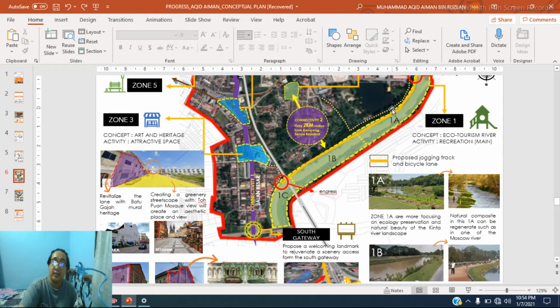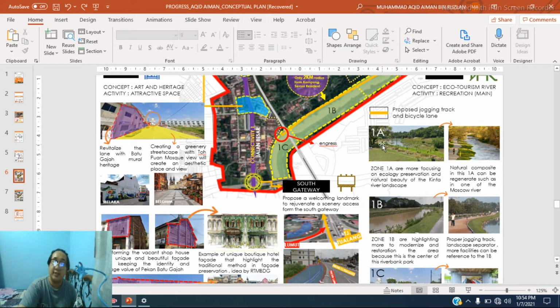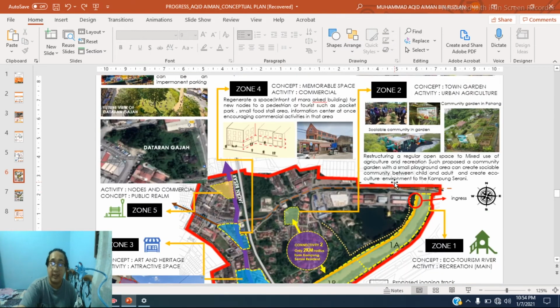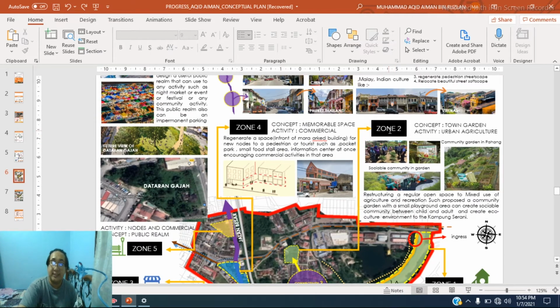I divide this zone into three sections: 1A, 1B, and 1C. Each section has its own purpose, function, and activity. Zone 2 is about town garden activity in the urban area, but excluding agriculture. As you can see, this is the illustration of a community garden in Pahang.